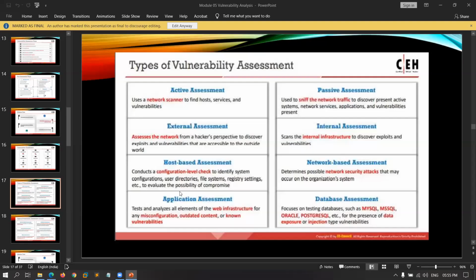And the fourth is internal assessment. Basically, internal assessment scans the internal infrastructure to discover exploits and vulnerabilities. And there is also a host-based assessment, which conducts a configuration-level check to identify system configurations, user directories, file system and registry settings, etc., to evaluate the possibility of compromise. And the other is network-based assessment, which is also called network security assessment, in which you try to find out the network security attacks that may occur in the organization's systems.